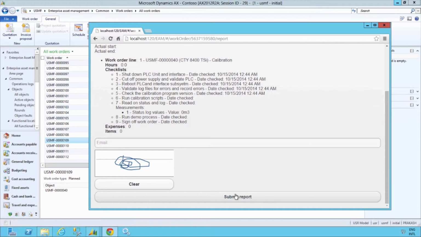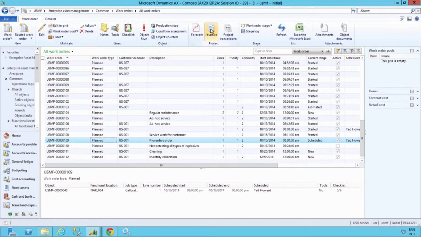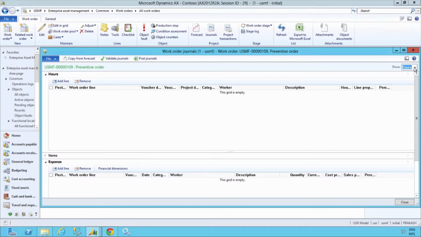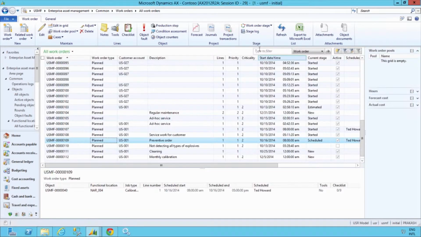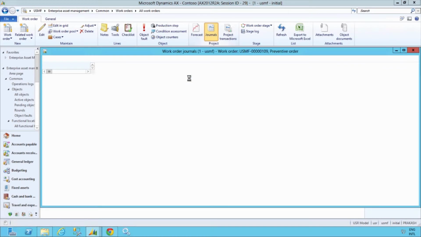So let's go back to AX. Another thing that, of course, will happen is that once the hours are entered, you will find journals. So let's see if there is any journals on this one. Nothing has been posted yet. So this is, of course, not possible because the work order has to be started first. So let's do that, and then go in and enter a journal.